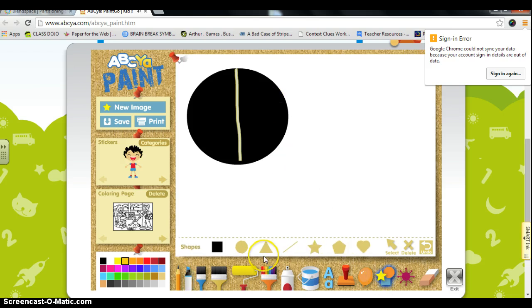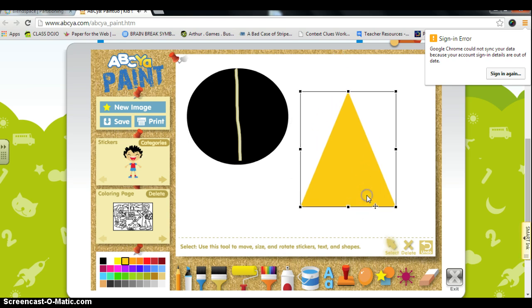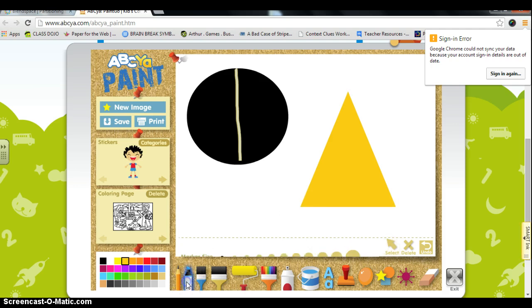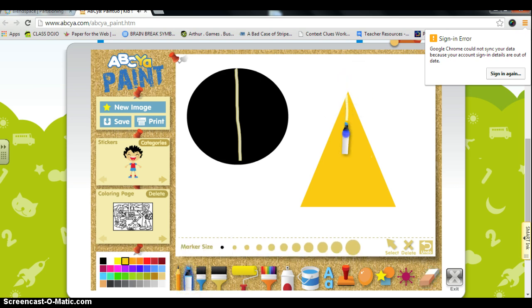Let me try to partition a triangle in half. Remember, the parts have to be equal. To move it, you click this arrow. If I partition my triangle like this, that would be wrong because the pieces are not equal. So I'm going to erase that. And I'm going to partition it the right way. I'm going to start in the center. I have 2 equal parts. 1, 2.